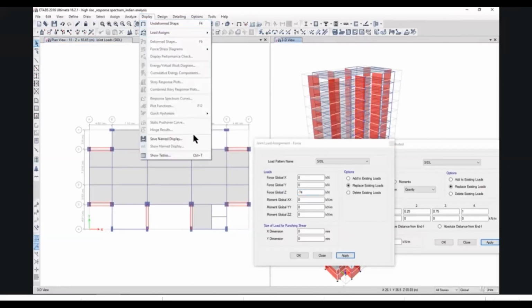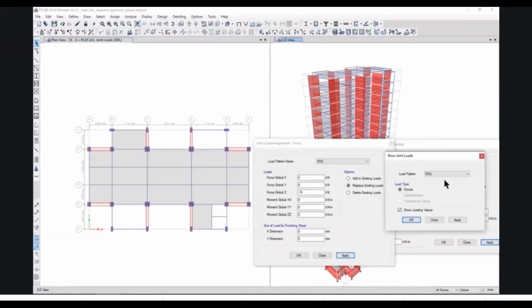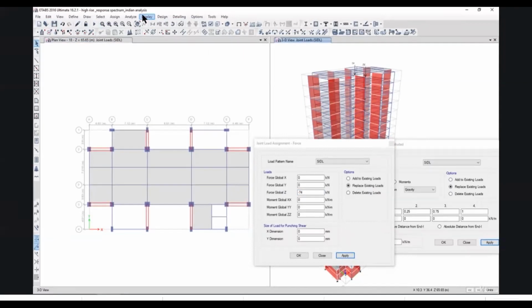Now we need to check the direction of the loading that we have just applied. Display load, assign joint, SIDL, and apply. So the direction of the joint load is correct. That is in the direction of gravity. Now we can go to display undeformed shape.